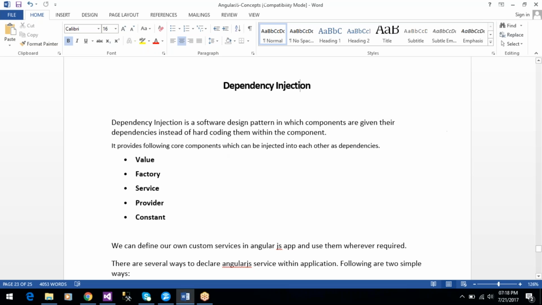Dependency injection is a software design pattern in which components are given their dependencies instead of hard coding them within a component. Dependency injections are of five types: value, factory, service, provider, and constant. Using value, you can declare variables of any type, like integer or string, and assign values to them, and we can use those values in any part of the application, like in services, controllers, factories, and filters.